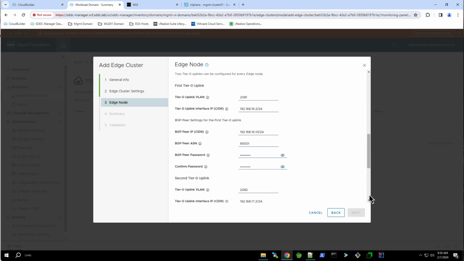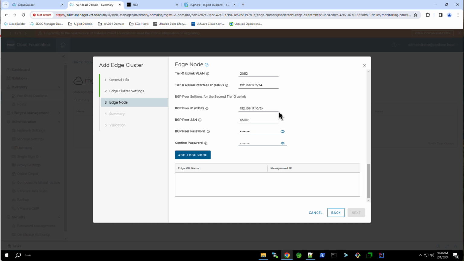We then configure the two uplinks. For the first uplink, we will use VLAN 2081 and assign the IP address 192.168.16.2. For the second uplink, we will use the VLAN 2082 with the IP address 192.168.17.2. Note that both uplinks are configured to peer with the upstream BGP service using the Autonomous System Number 65001.